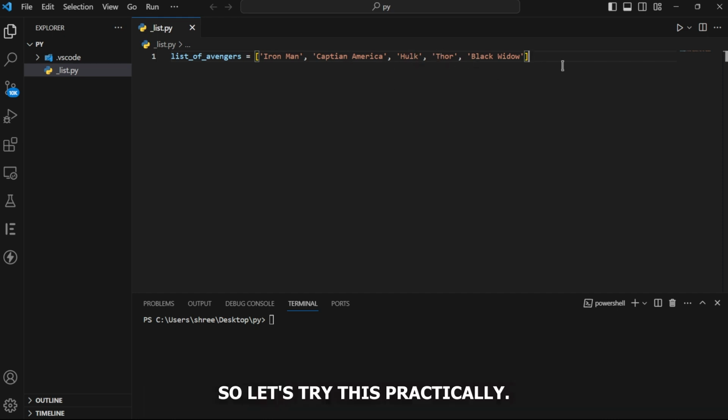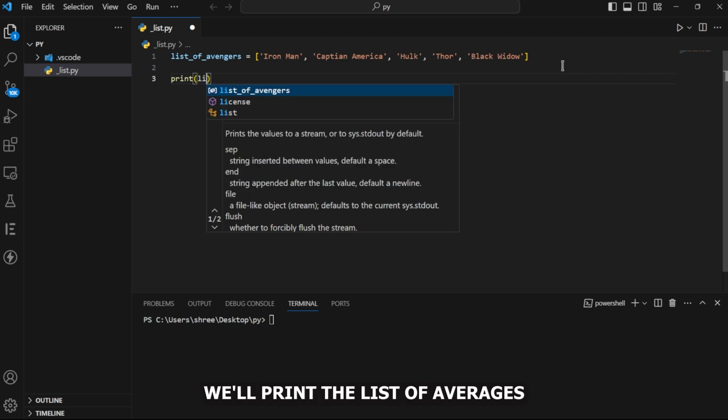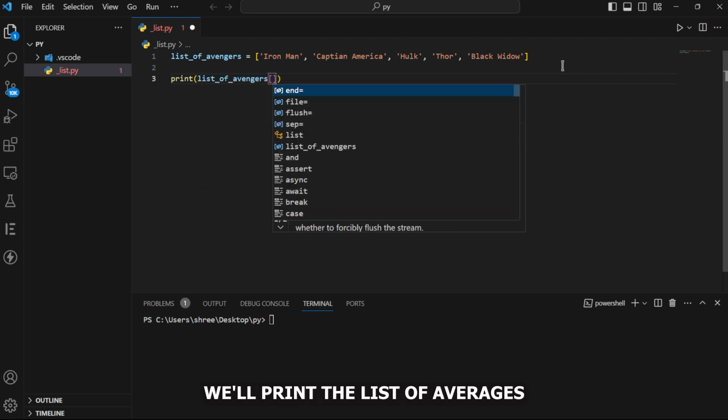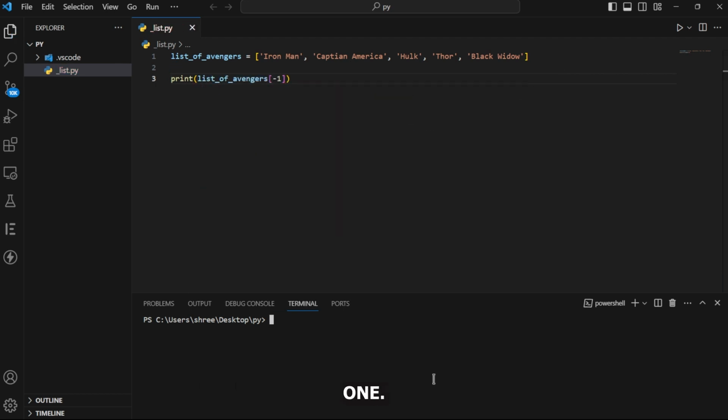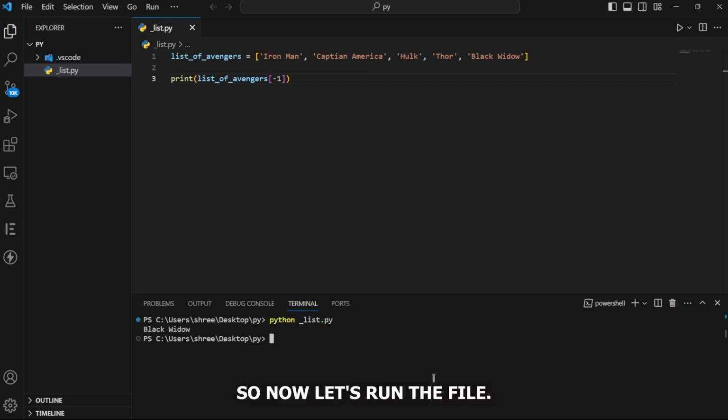So let's try this practically. We'll print the list of Avengers with the negative index 1. Now let's run the file. It has printed Black Widow. From this we can know that whenever we give -1 as the index to the list, it always prints the last item from the list, no matter how long the list is.